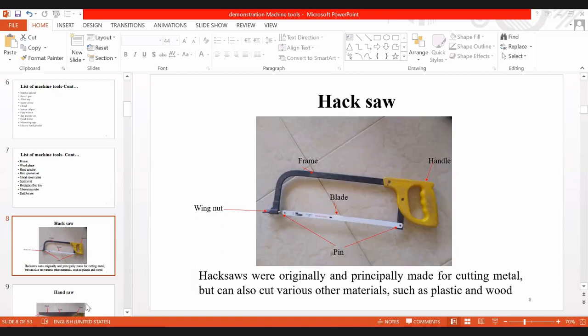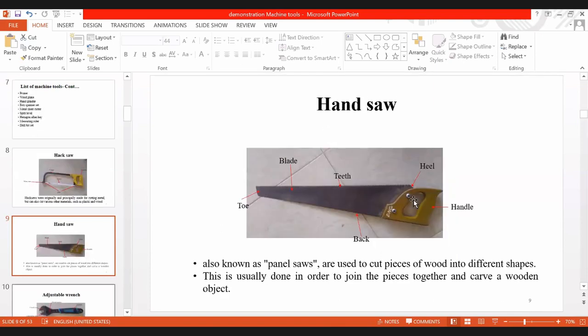Next tool is the handsaw, and these handsaws have several parts like the handle, sheet, blade, toe, and this one is the back part of the handsaw. And you all know these handsaws are basically used to cut wood particles in different shapes and sizes.